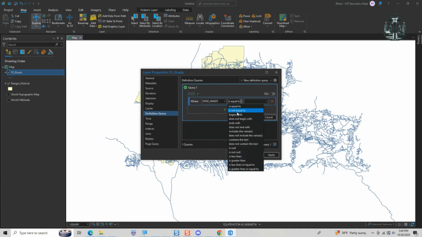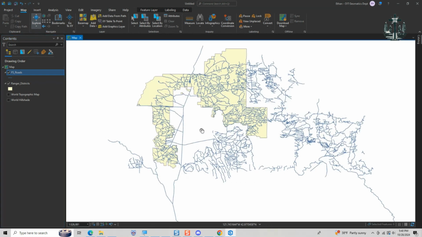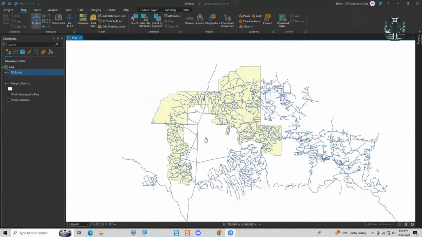Now I can just go is equal to, is greater than or equal to. So I'm going to go down here. Is greater than or equal to 2s. So it's 2s and above. So where operate is greater than or equal to 2s, apply. Hit OK. So now I've only got open roads. I've only got the Schmaltz Ranger District. We're off to a good start.